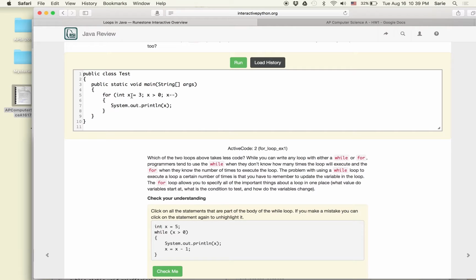Alright, so we initialize x to 3. We check, is 3 greater than 0? Yes, it is. So we're going to run this code, which says to print to screen on a new line the value of x at this point, which is 3. So it prints out 3. Then we take away 1 from the current value of x, so now it's 2. Is 2 greater than 0? Yes, it is. So let's print out the value of x, and it's 2. Take away 1, so x becomes 1.